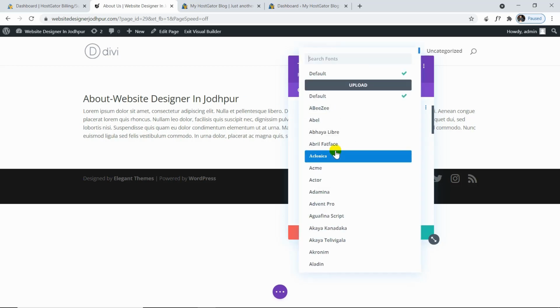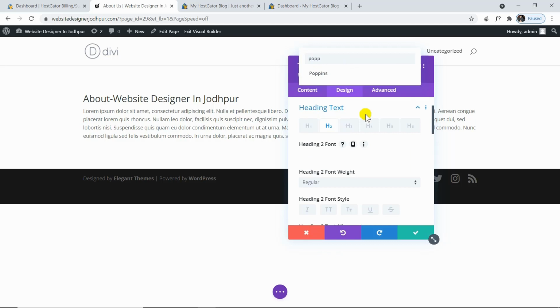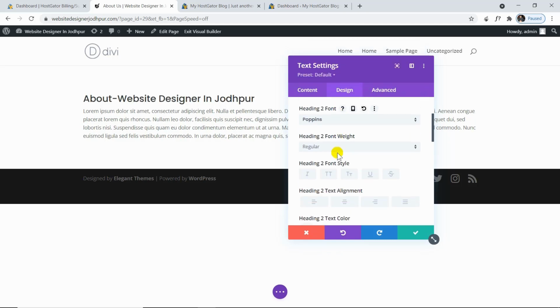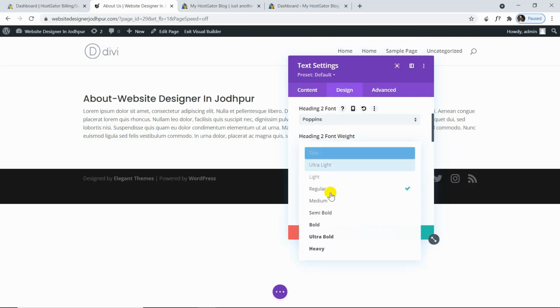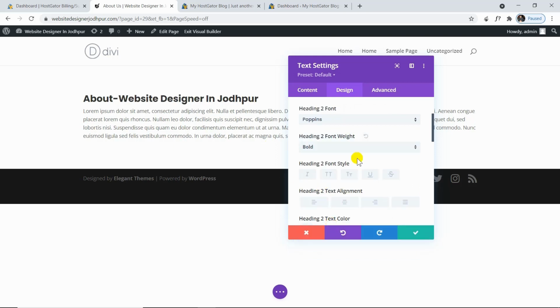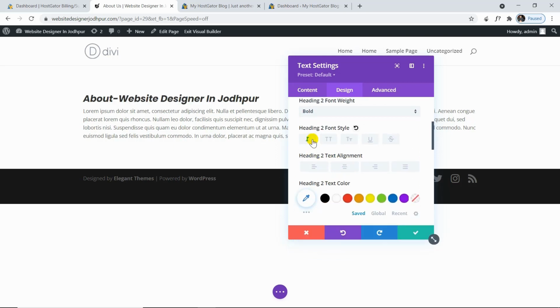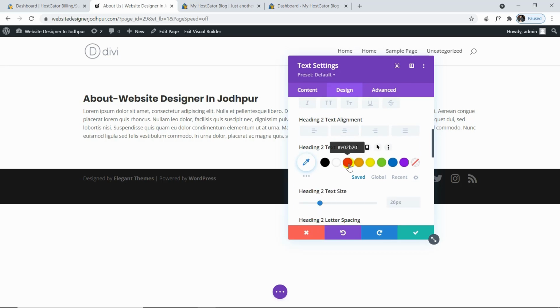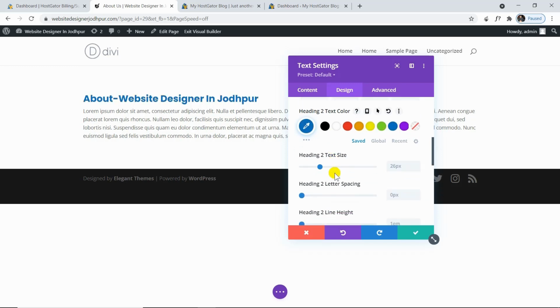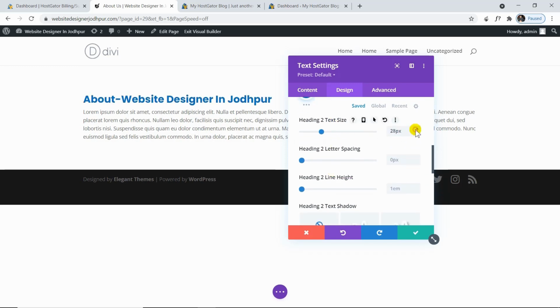So now let's start with changing the font first. I will search for Poppins, but you can select any font you want. You can make changes to font's weight as per your requirement. I've already discussed these settings with you, and these settings can be easily customized. You can make changes to the color as well. You can even add some additional effects. So now I'm done with editing this heading. I will edit the style of paragraph now.